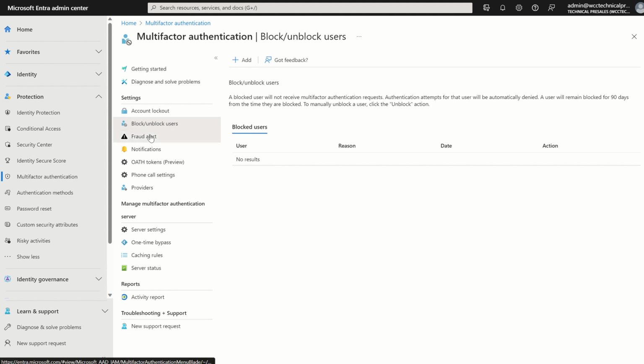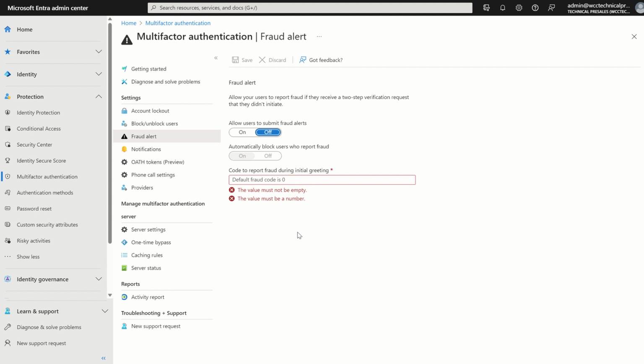If we were to scroll to fraud alert, we do have the option to configure the fraud alert for our end users. This does affect the end user experience. So if you were to configure this console, there may be a need to send out a notification to the end user to say, if you suspect there to be a fraud, or someone's initiated an authentication request on your behalf and it was not you, you do have the option to now report a fraud, and this is the number you need to dial. For example, we can allow users to submit fraud alerts.